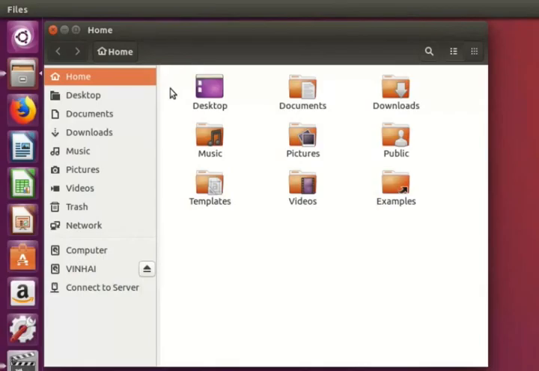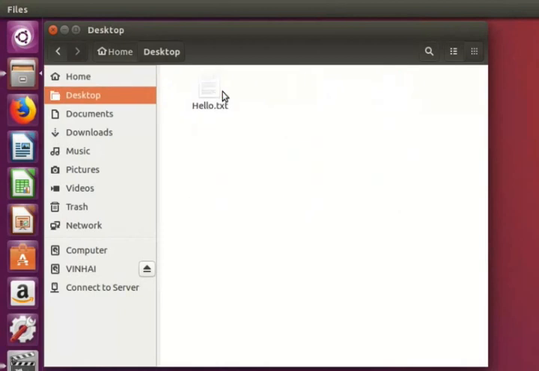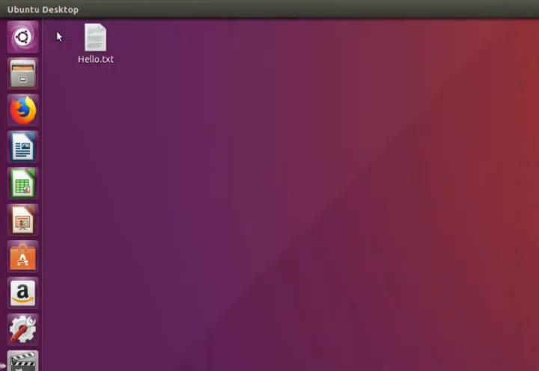Let's switch back. In our home folder, we can see other folders such as desktop, documents, downloads, etc. In Linux, everything is a file. Let's open the desktop folder by double-clicking on it. Here, we can see the same hello.txt file that we saved from the text editor. So, this folder and the desktop are the same. Let me close this folder now.